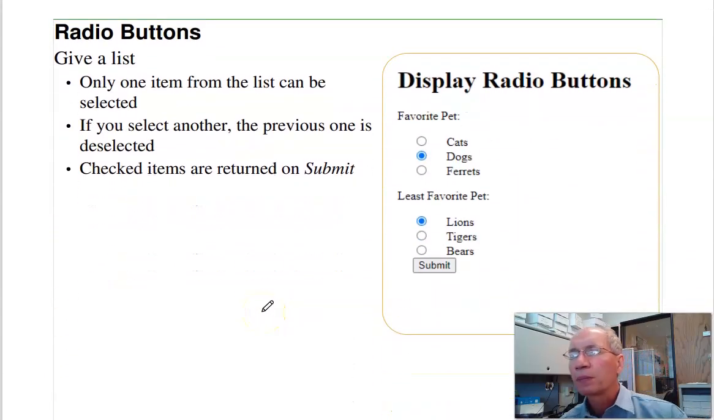Radio button. A radio button is similar to a checkbox, but you can only select one. So this would be like vote for candidate for the Senate, for the House. You can only pick one. If you leave it blank, you just get a blank field back.